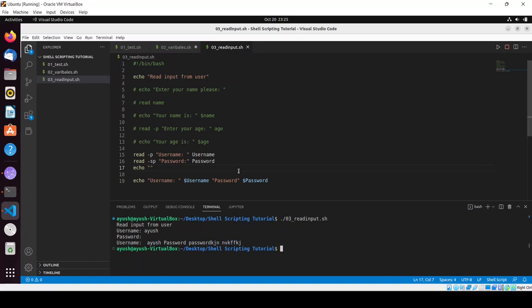So this is the thing. I hope you got to learn about how you can take input from the user.